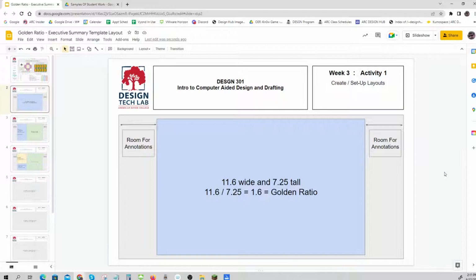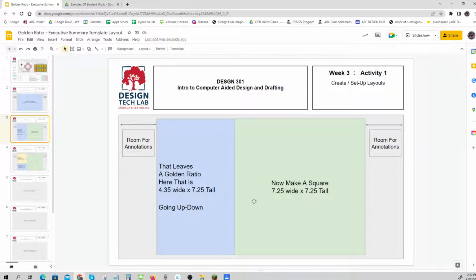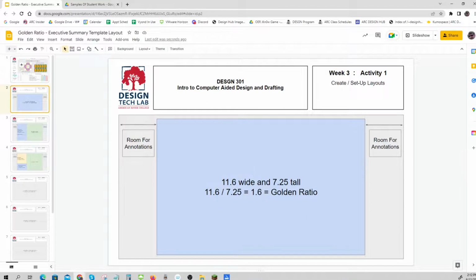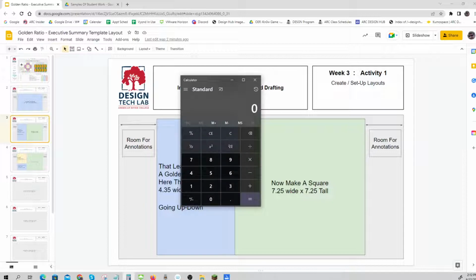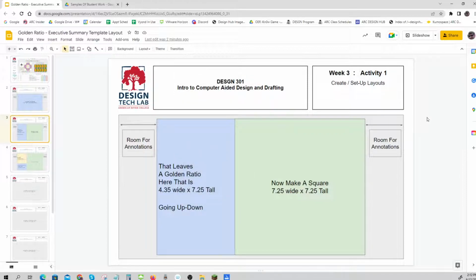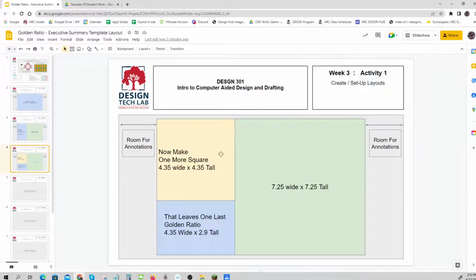If you have 2 images you need to or want to show, you can take that 11.6 by 7.25 and divide it into 2, 7.25 by 7.25, and that leaves a golden ratio over here going up and down, 4.35 by 7.25. Let's just check that out. 7.25 divided by 4.35, 1.6-ish. Okay? And then potentially you'd go back and do that other one that gives you 3.